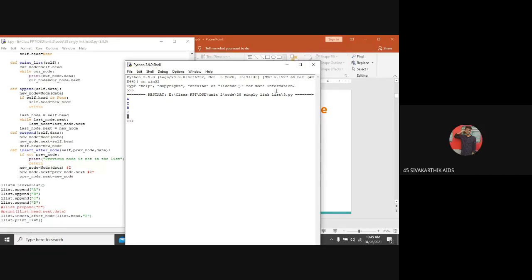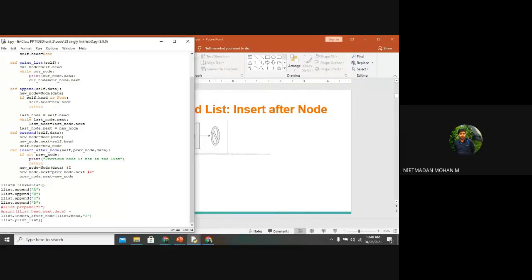Any doubts? If you want to insert after C, sir, then what do we declare? We want to put the Z value in between C and D. Yes, sir. List 1 dot head. List 1 dot head. It will be there.